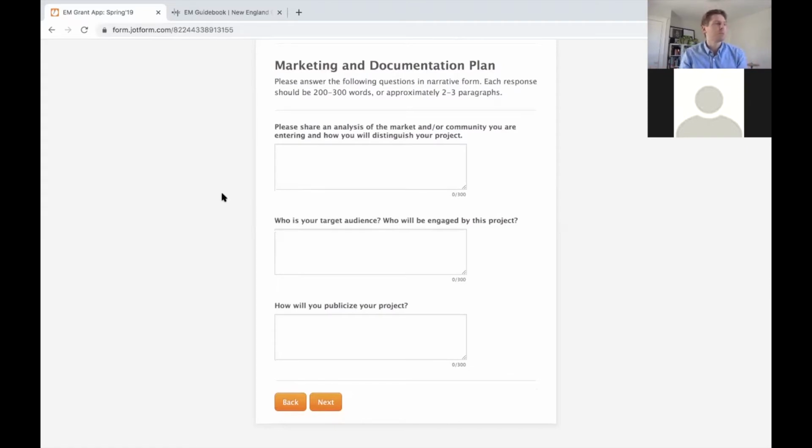So for example, if you wanted to start a string quartet with a rock drummer, you would want to look up what other string quartets with rock drummers already exist, or string trios with rock drummers, or classical and rock combination groups. You'd want to have an awareness of what that looks like.